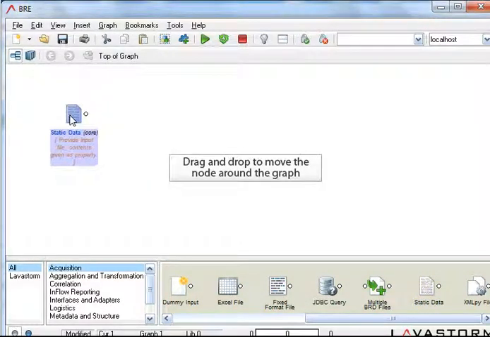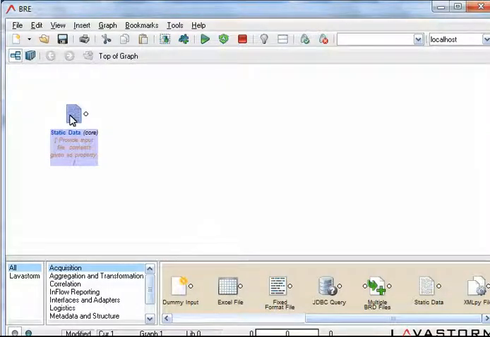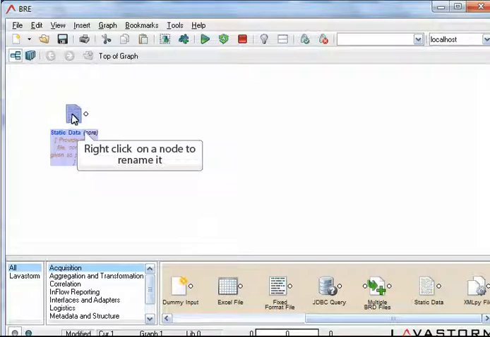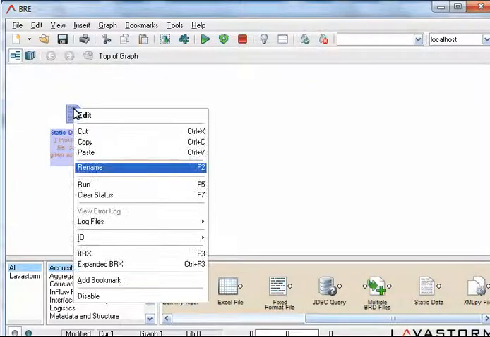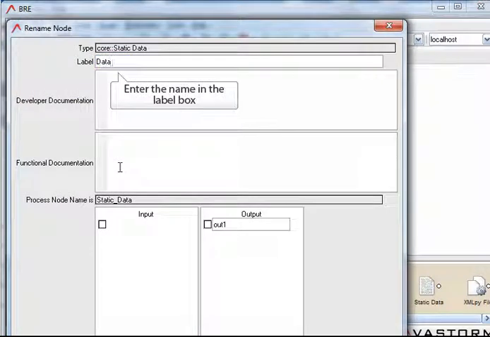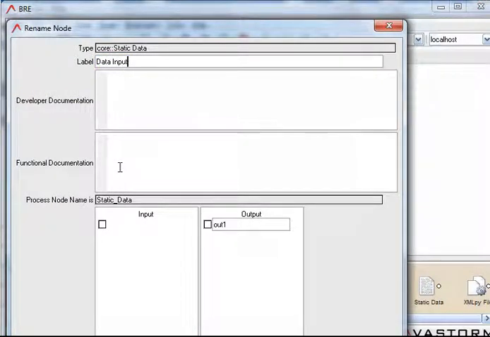Click and drag the node to move it to the right place on the graph canvas. Once you have added a node, it is always a good idea to rename it, so I will right-click on the node and choose Rename. The name for your node should be entered into the label box. You could also add other supporting information about the node in this window.